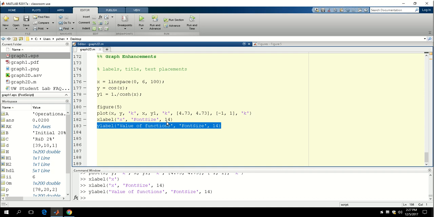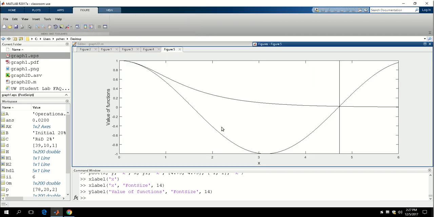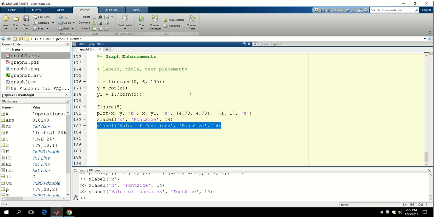Now let's try to put some text onto this particular plot. What we want to do is put the text cosine x and 1 divided by cosh x near these two black curves. And then we want to put the text x equals 4.73 at a location close to this intersection. How can we actually do that? The Matlab text function allows us to do that. If you haven't used it before, we can take a look at the manual page for the text function.